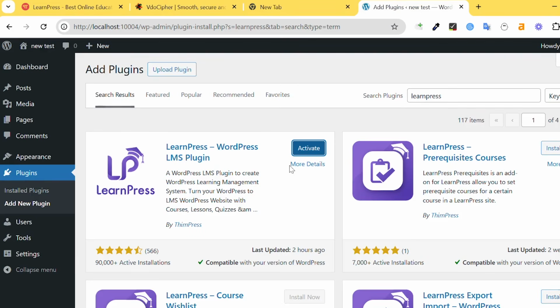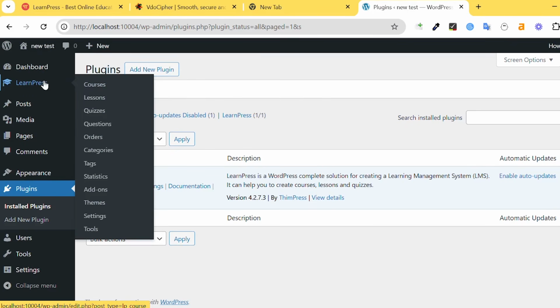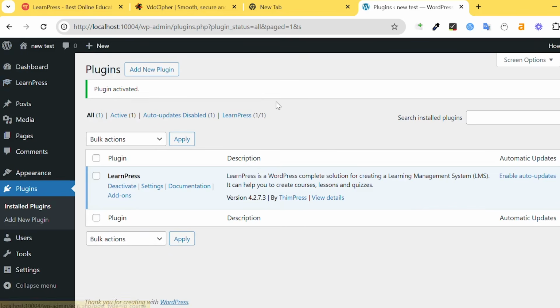Alright, looks like our plugin is installed now. I'll go ahead and activate it. Once it's activated, it appears right here. You can see options for courses, lessons, quizzes, and more.